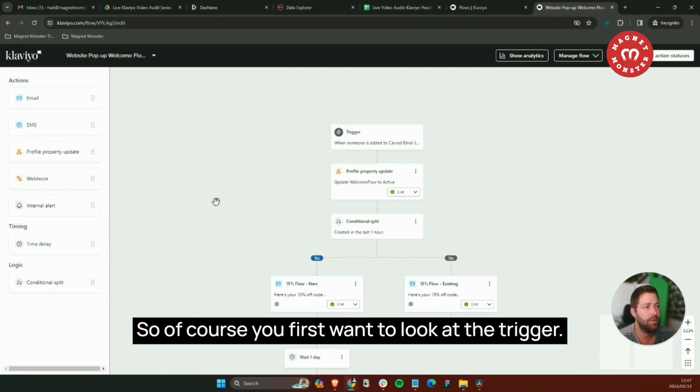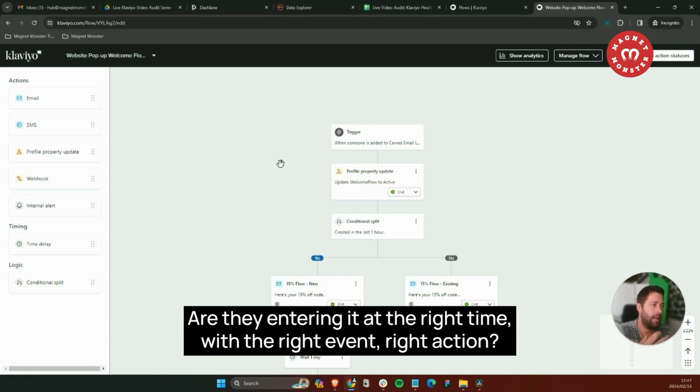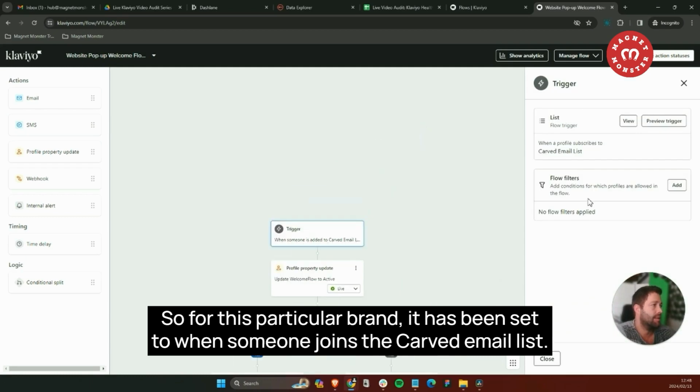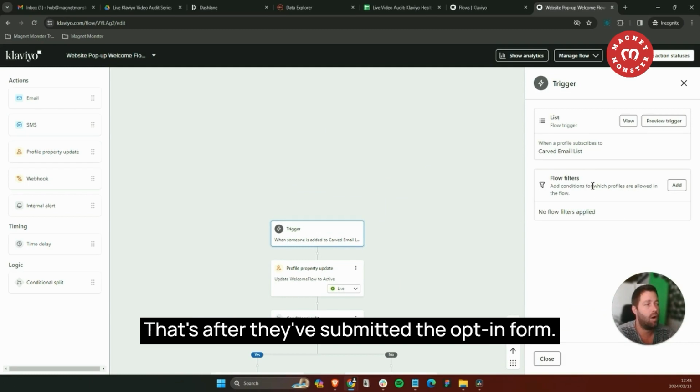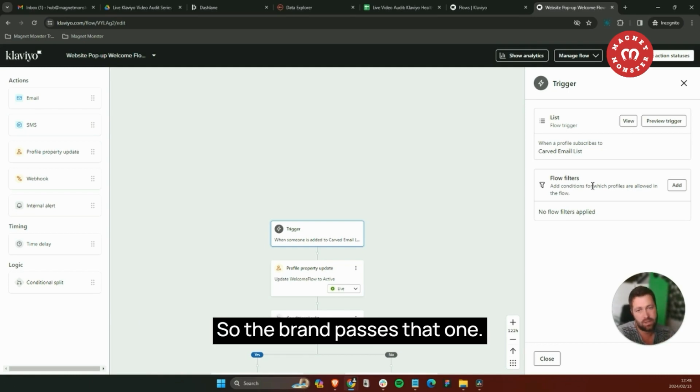So, of course, you first want to look at the trigger. Is the trigger correctly set up? When someone enters this flow, are they entering it at the right time, with the right event, right action? So for this particular brand, it has been set to when someone joins the main email list, that's the master email list. That's after they've submitted the opt-in form. Now this is correct. Okay, so the brand passes that one. You want to look at flow filters.